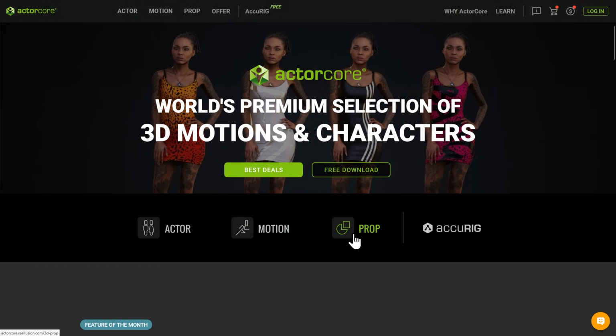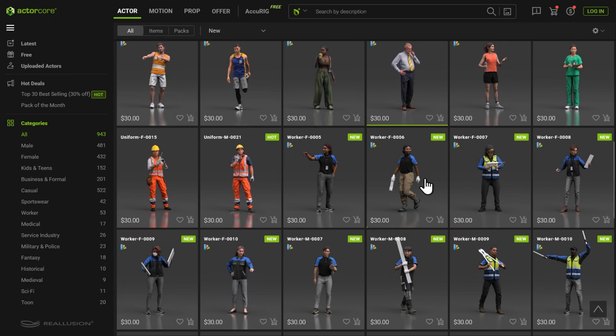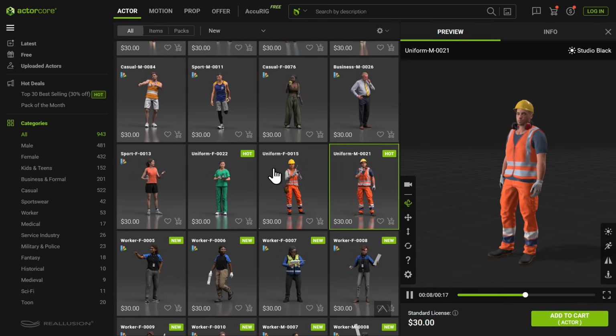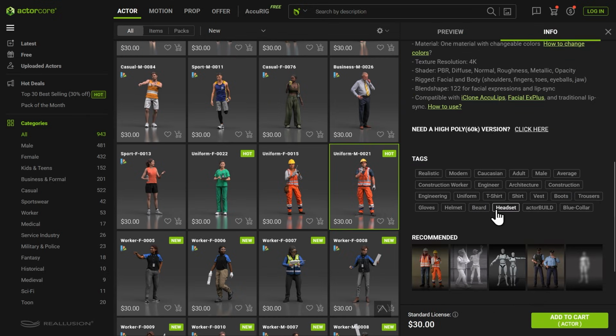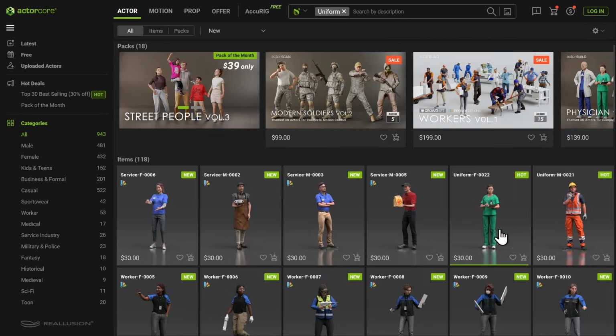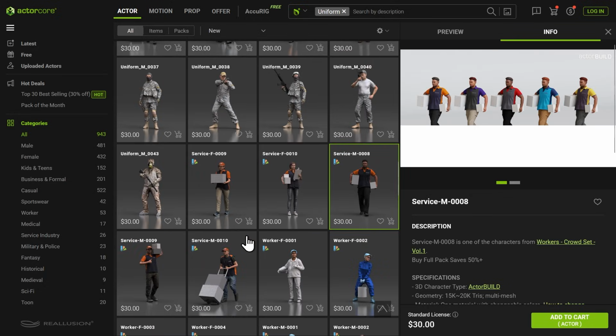Note that the tag system follows the same concept used on the Actor Core website. You can select any actor on Actor Core and, under Info, find all associated tags in the Tags section. By clicking on a tag, you can view all actors linked to that tag, making it easy to quickly find suitable characters for your motion planning set.